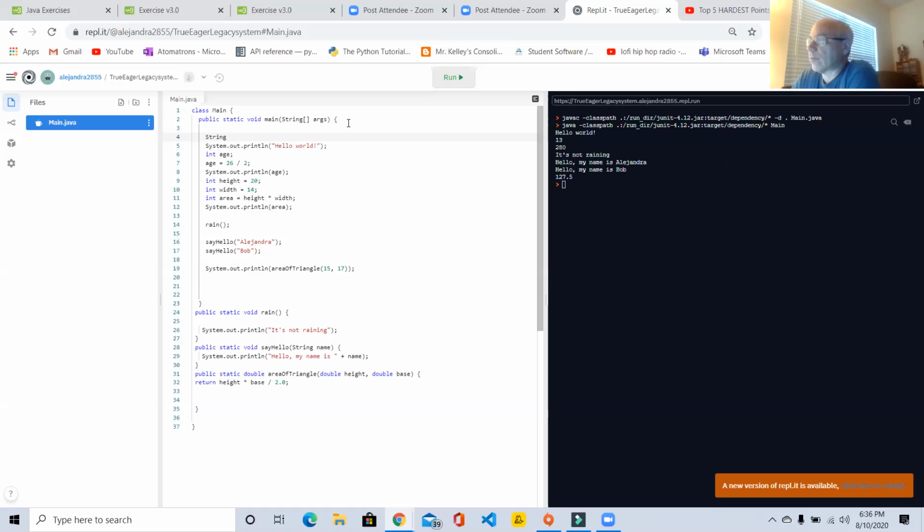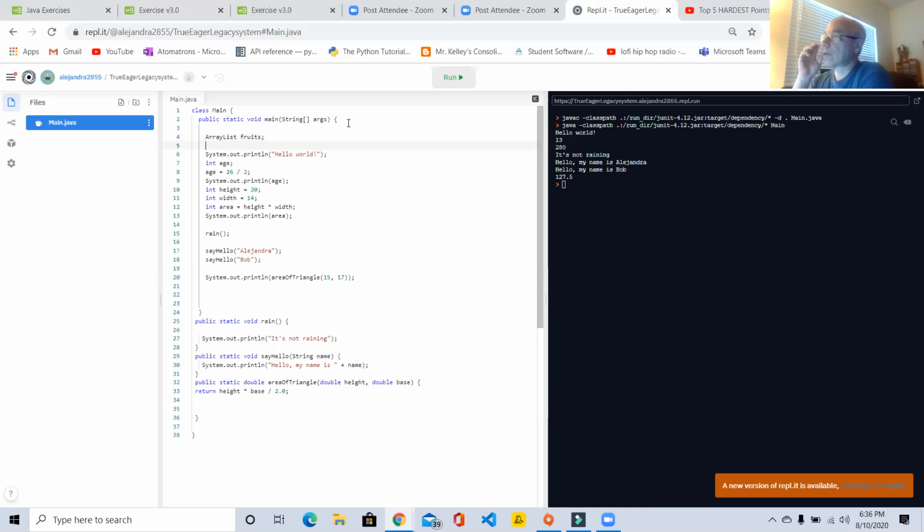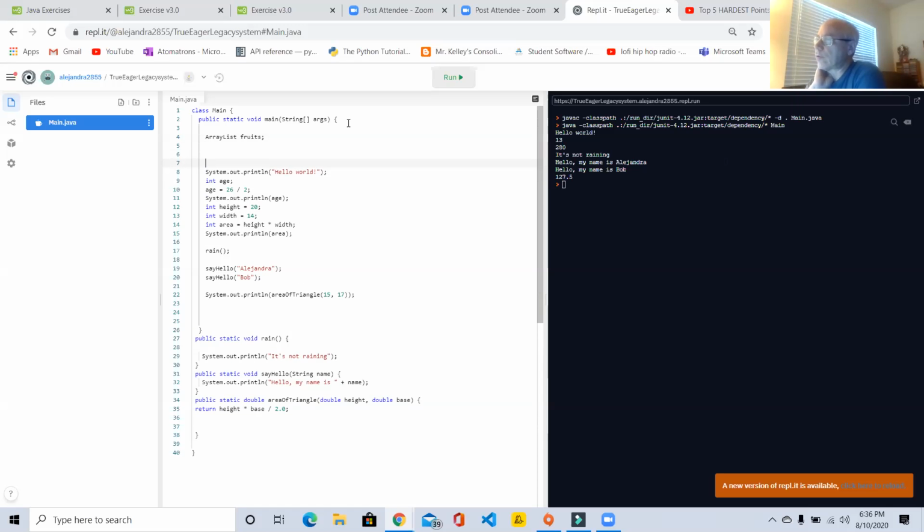So ArrayList is called ArrayList. That's its type. How do you do the ArrayList again? Just ArrayList, with a capital L. And then call it, let's say we're going to have a list of fruits, so we can call it fruits. All right, and a semicolon. Give it a couple of blank lines. And then let's go up to line 1 in order to use ArrayList.